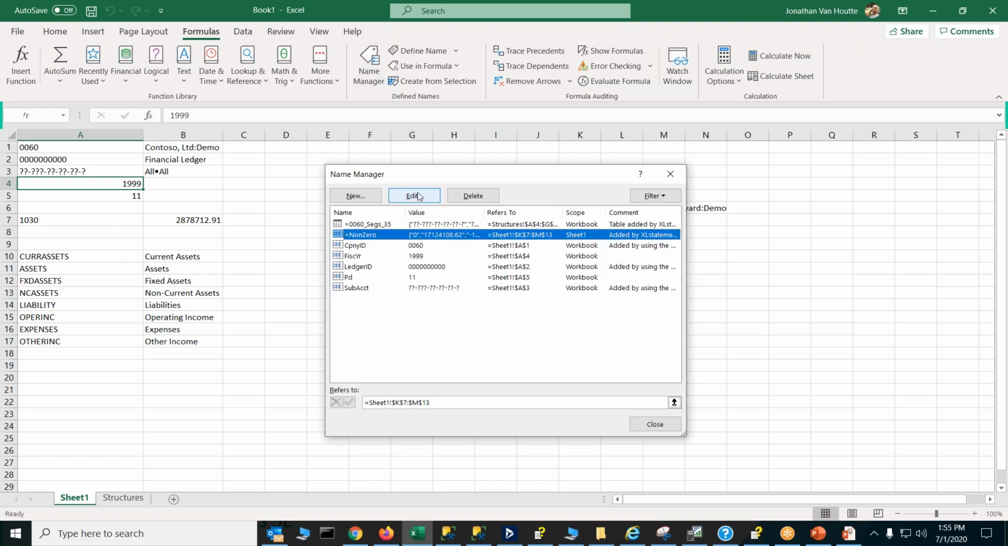I usually use the name manager just because I'm that technical. And so this shows you all of the names and the ones that were added by Excel statements. It even gives you a little note showing you that.